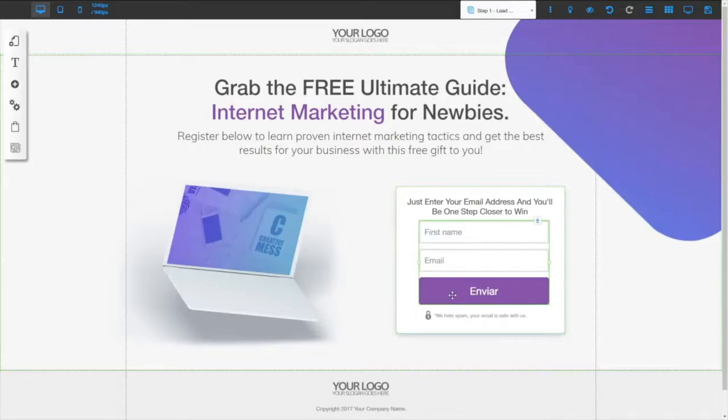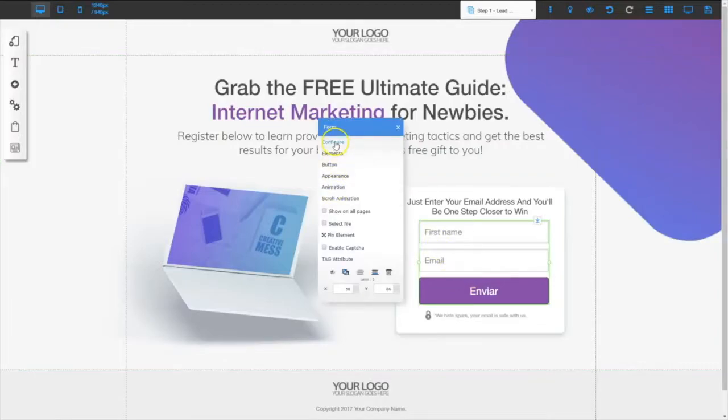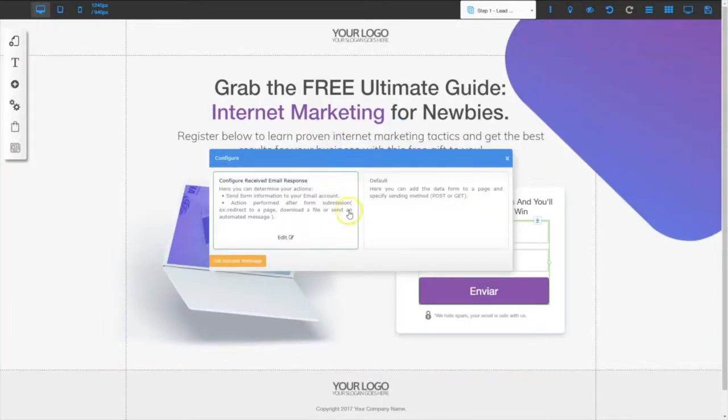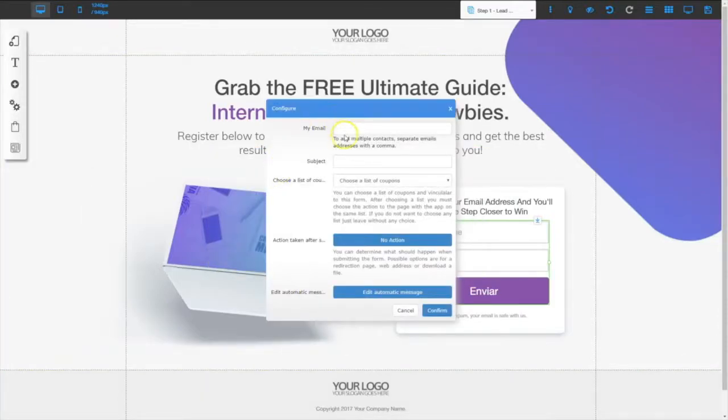Now the next thing I'm going to do is configure it so that every time someone fills this form out, it sends me an email to let me know that I got a new subscriber. So I'm going to right click and I'm going to go to Configure, and I've got two choices. I can go to the left hand side and edit, or the right hand side and edit. I'll go to the left hand side first and click Edit, and what I'll do is I'll put the exact email right here of where I want to receive the information on my new subscriber.